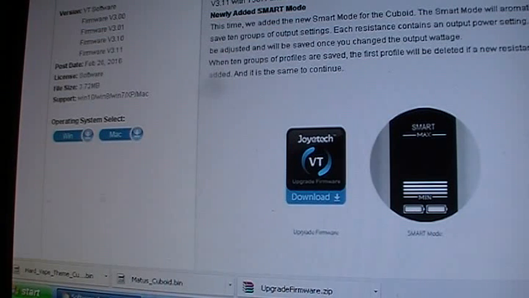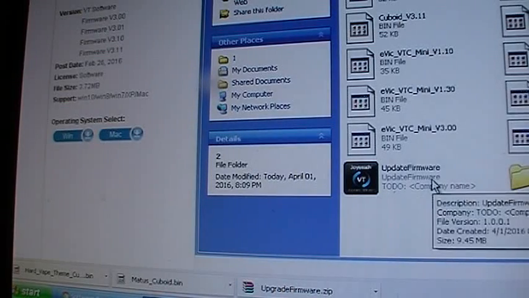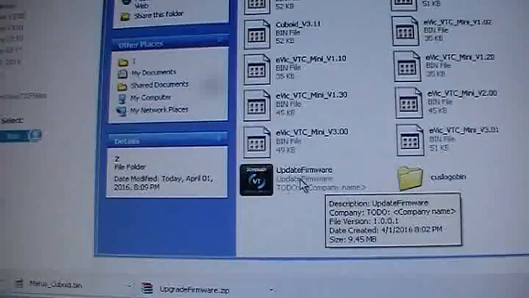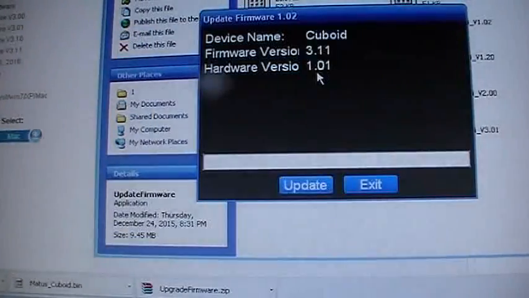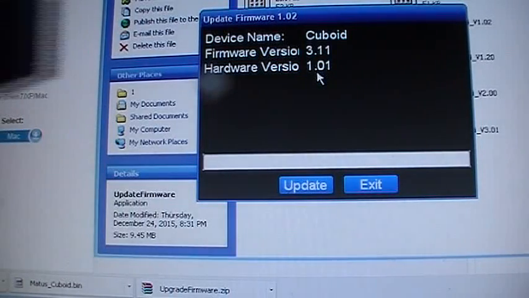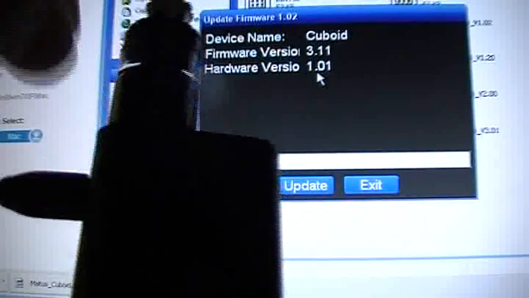I already downloaded it. So I'm going to go here. I'm going to open Update Firmware. Yes, run. Okay, I need to unplug the cuboid. Sorry about that. Unplug your cuboid. Hold your plus sign, the wattage up button, your up, this one. And plug it in while you're holding that.